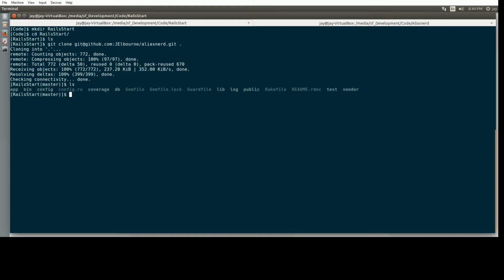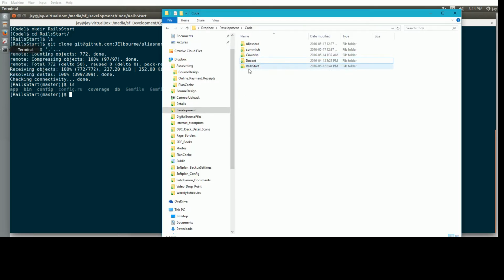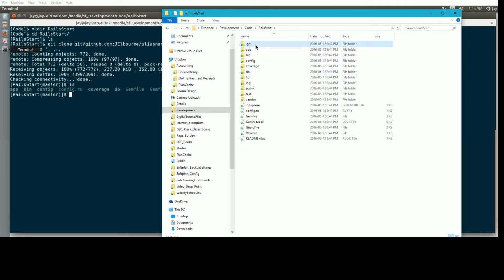Now RailsStart has this Git branch called master, meaning it has taken all the information from the current Git repository or Git initialization on Alias Nerd, which is not exactly what I want. So I'm going to see if I can simply delete that folder. Can I go into here? So we have RailsStart. There's a Git folder here.